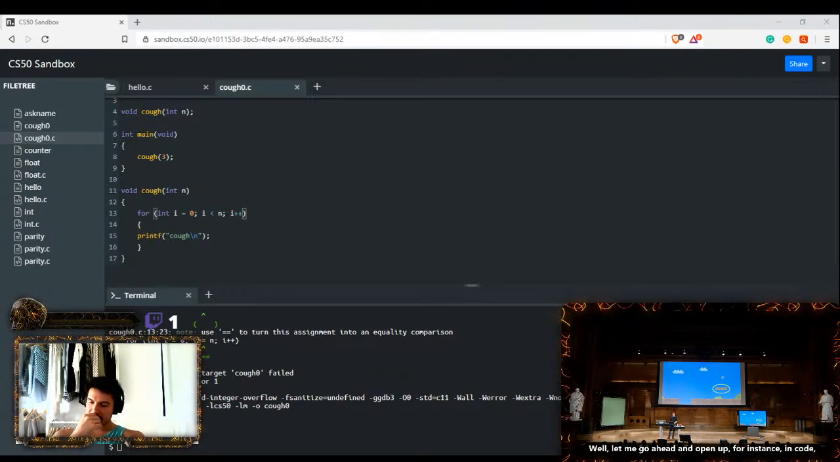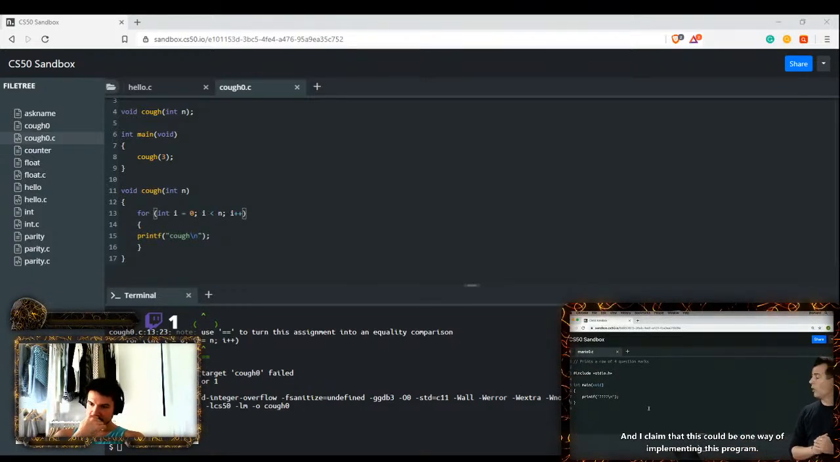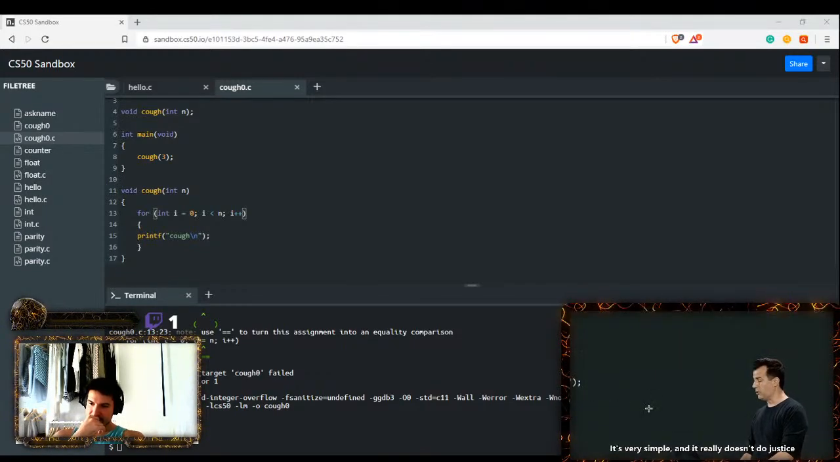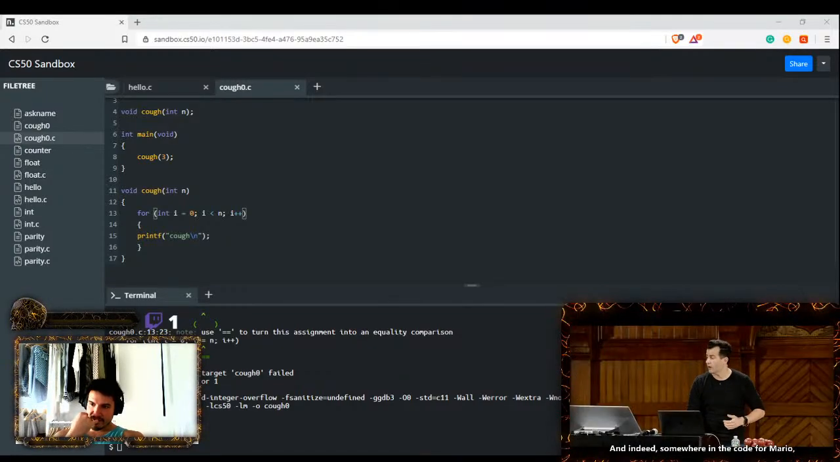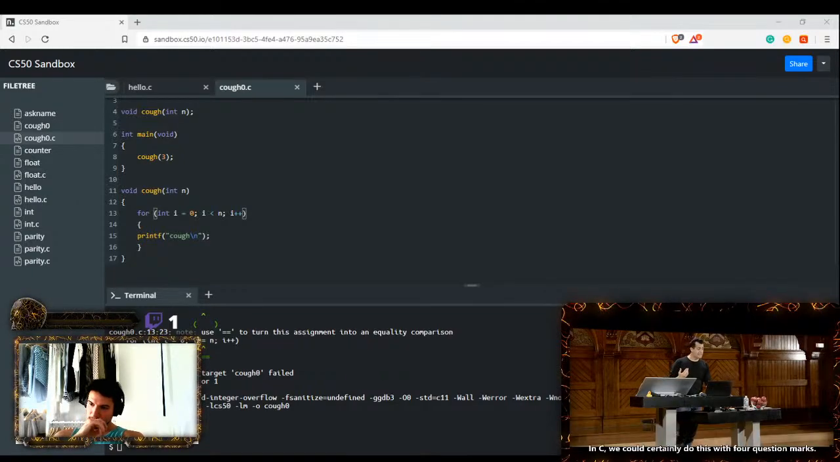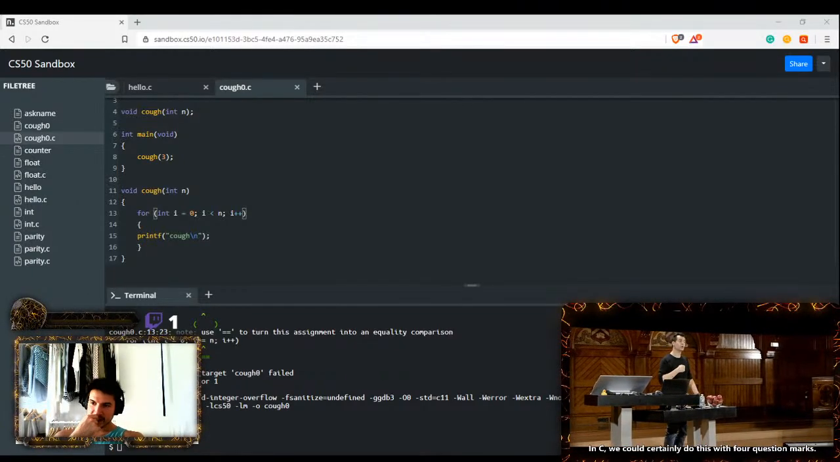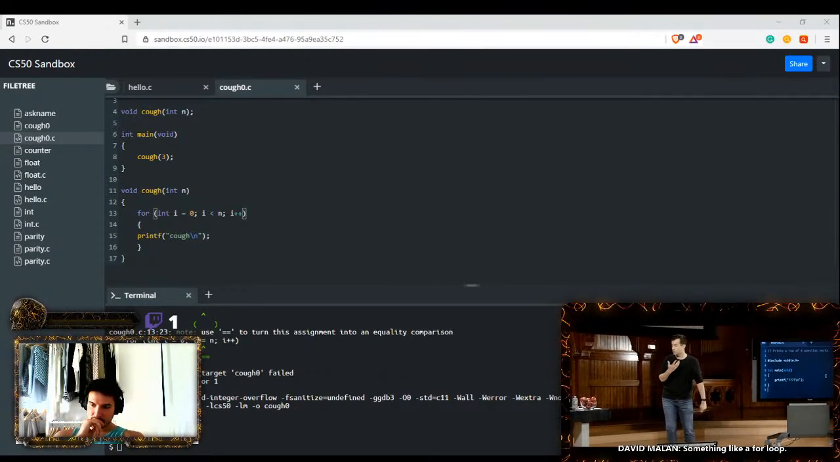Well, let me go ahead and open up, for instance, in code, an example called Mario0.c. And I claim that this could be one way of implementing this program. It's very simple, and it really doesn't do justice to the other graphics on the screen, but it does implement that one idea. And indeed, somewhere in the code for Mario, there was probably some line of code that told the console game to print question mark, question mark, question mark, question mark. In C, we could certainly do this with 4 question marks, or how else could we do something that many times? Something like a for loop.